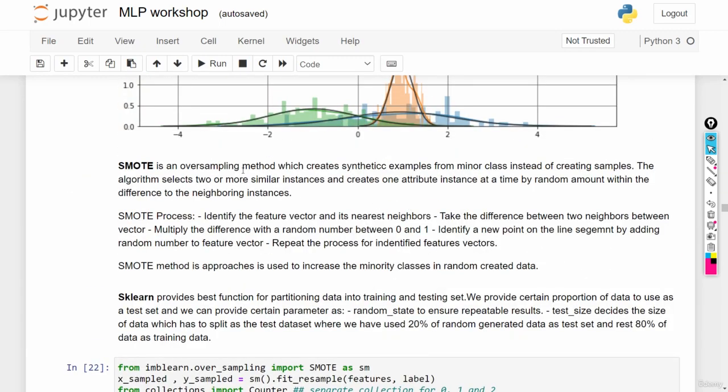We are not doing undersampling, because undersampling can be done using a random process. You can use the Python random library to randomly remove some of the data. But SMOTE can be used to do the oversampling. You are increasing the data from the minor classes to balance the data set. SMOTE is an oversampling method which creates synthetic examples from minor classes. The algorithm selects 2 or more similar instances and creates 1 attribute instance at a time by a random amount within the difference to the neighboring distance.